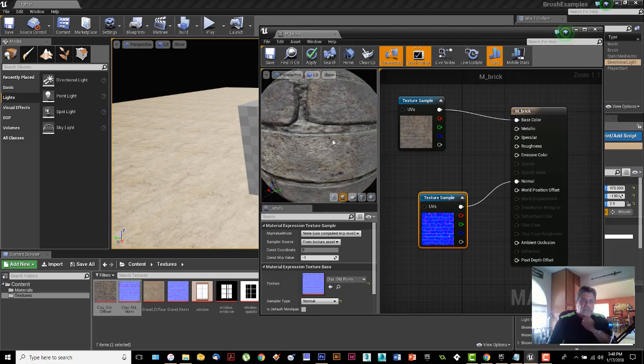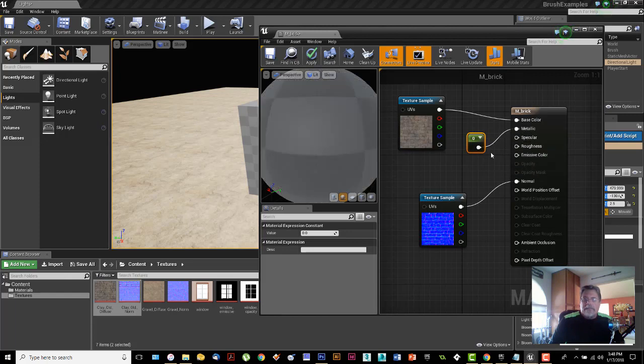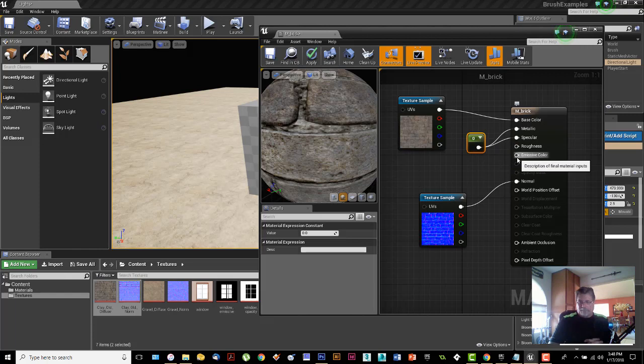And then, it's a good habit to get into. I'm going to hold down the 1 key. I'm going to add in this little slot right here. I'm going to put that into metallic, and I'm going to put that into specular because I don't want that to be shiny at all.